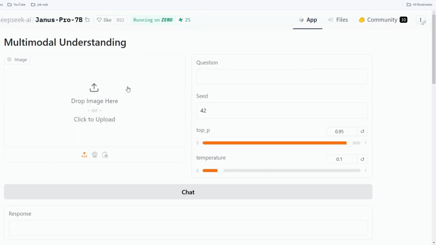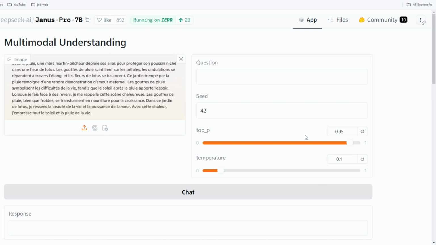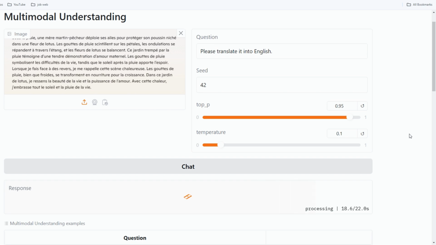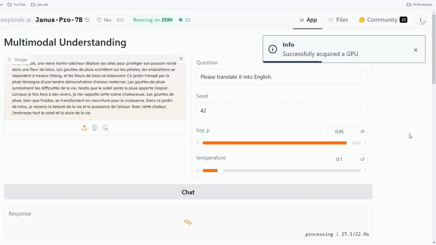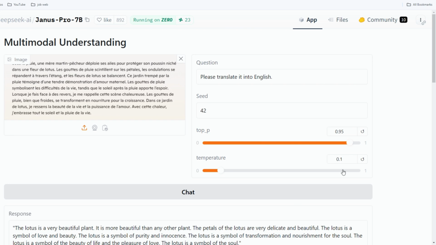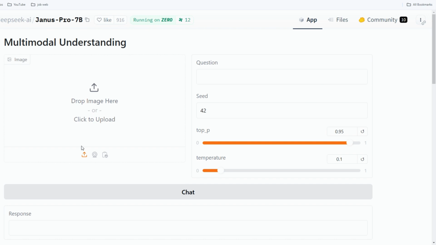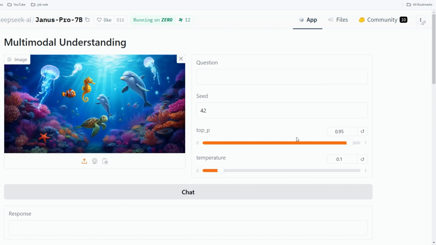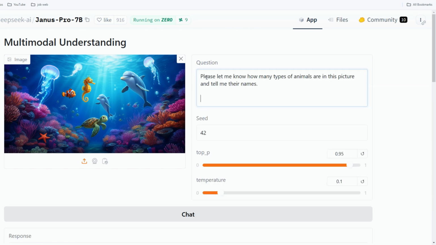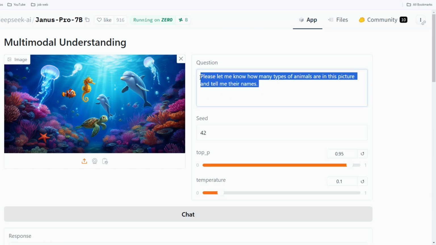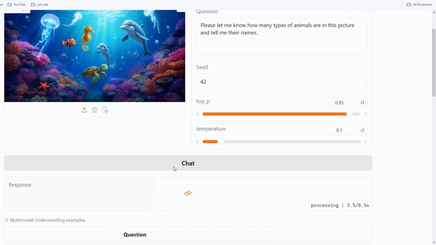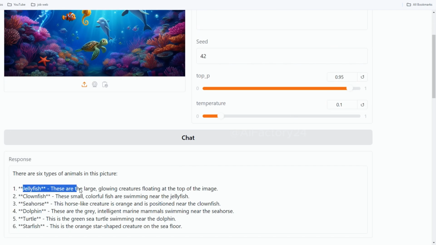Next, I tested its reading and writing capabilities by uploading an image with text, specifically a French article. I asked Janus Pro 7B to extract all the text and translate it into English. The translation was returned in a short time, but the results were not as accurate. Moving on to its object recognition skills, I uploaded an image of an underwater scene and asked it to identify the animals and name them. The results were very accurate and impressive.